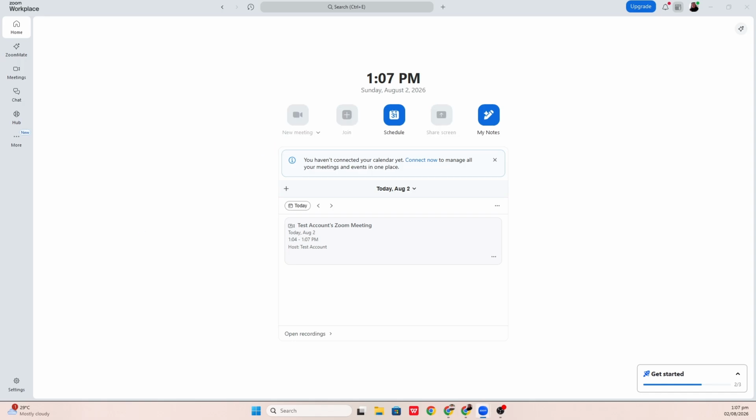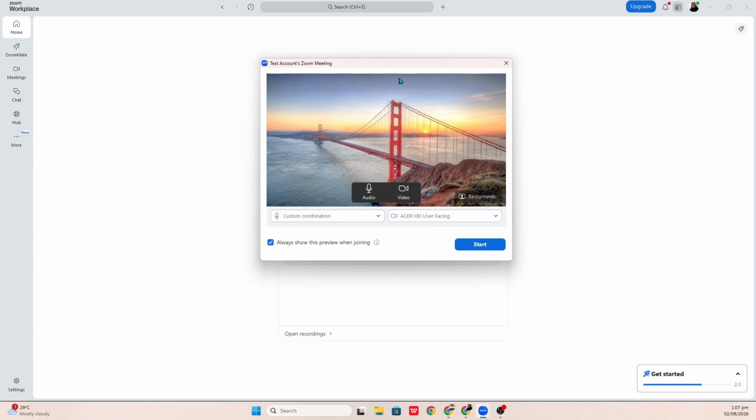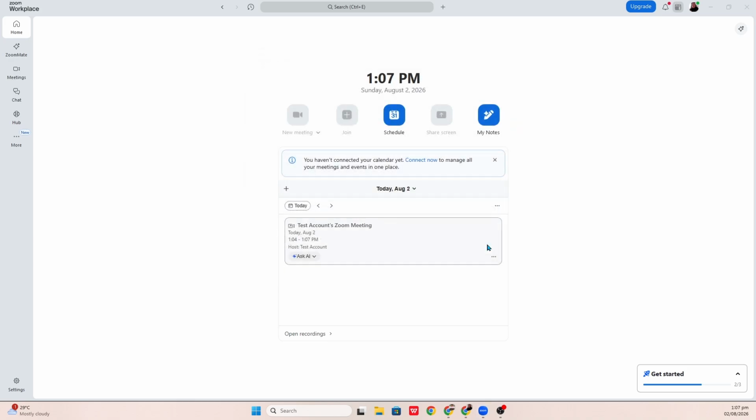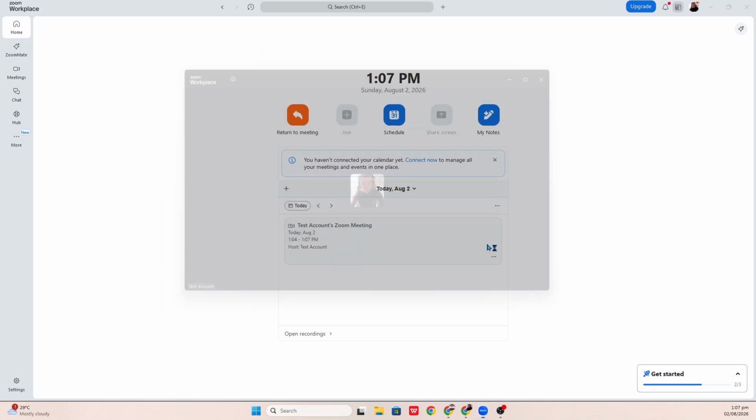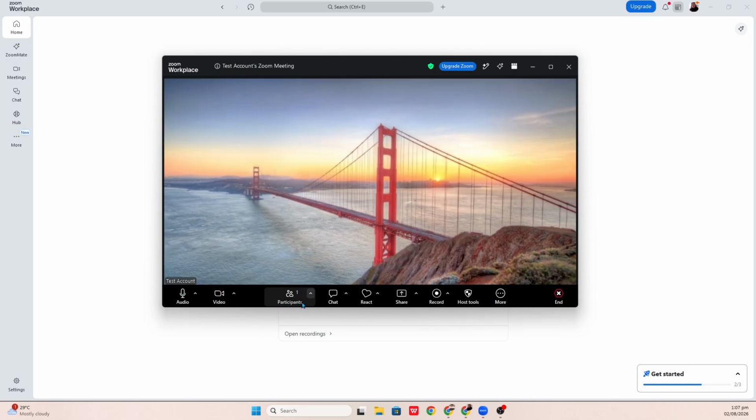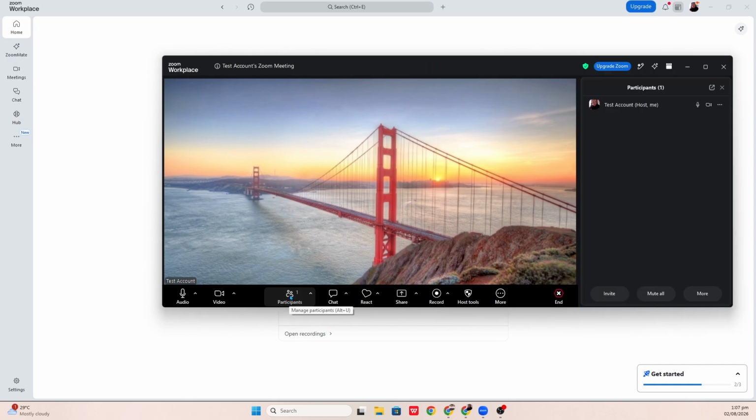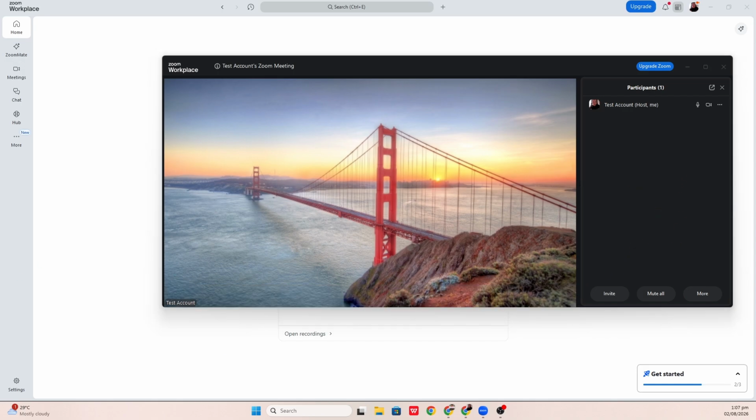While you're in the meeting window, locate the Participants button on the main meeting toolbar. Select it to open the Participants panel on the side of the screen. This panel displays the people who are currently in the meeting, along with a few attendee controls. Once the Participants panel is open, look toward the bottom left corner and select Invite.